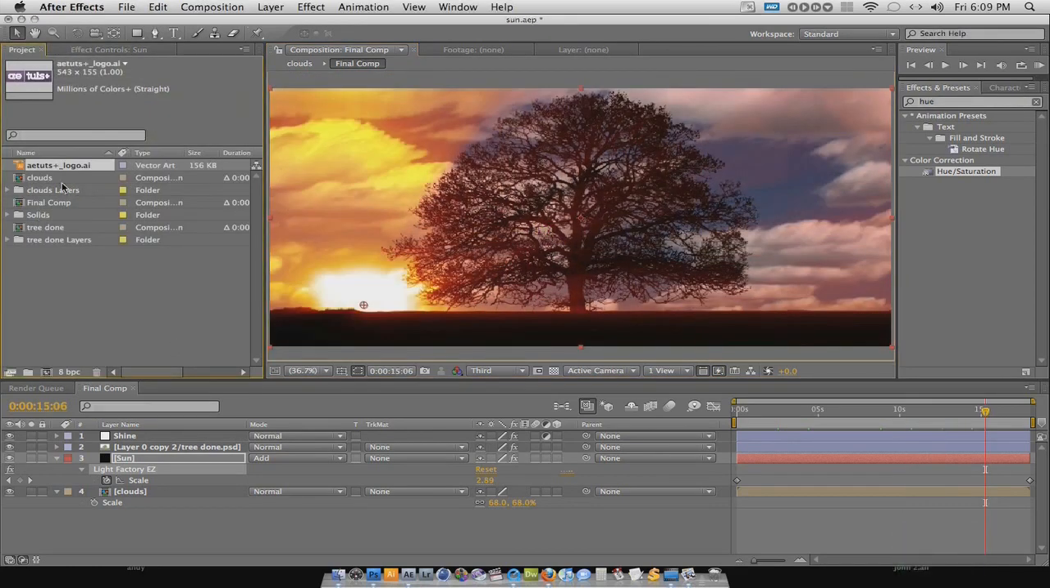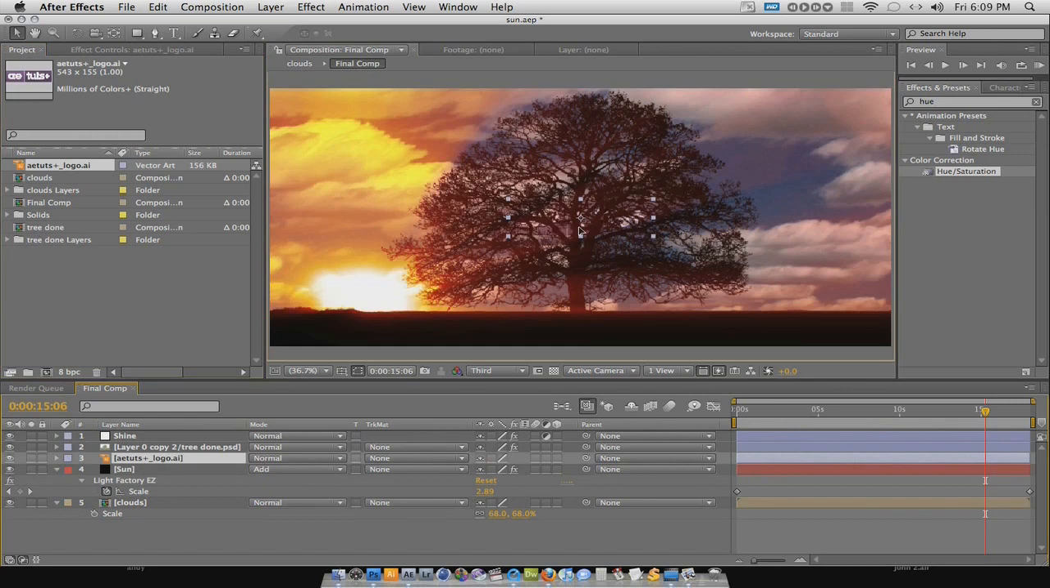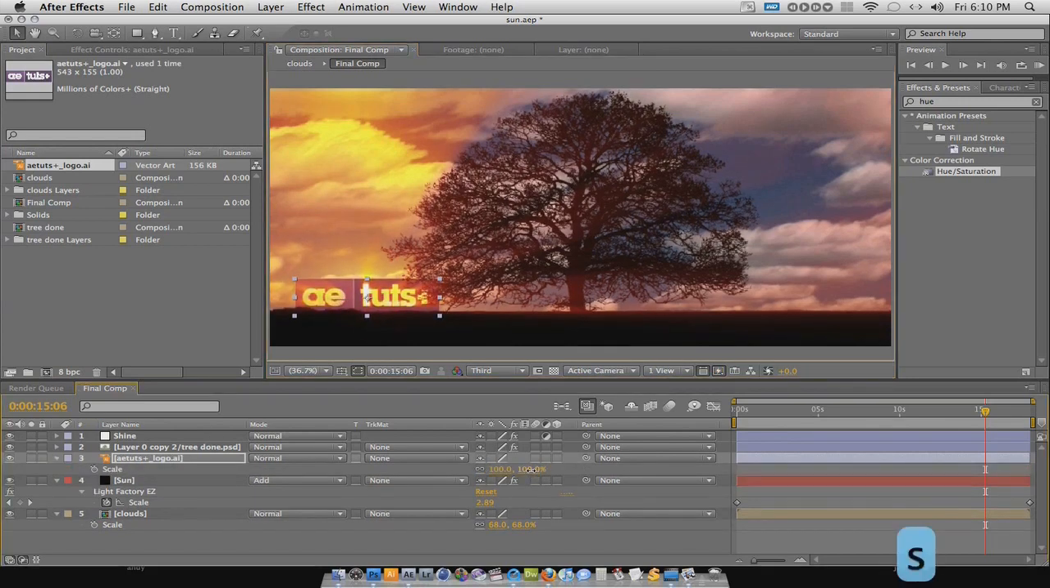Okay, so I imported the AE Totes logo. What I wanted to do is drag it down in here behind the tree layer. Okie dokie. And I'm going to scale it down just a bit. About right there. That looks good.